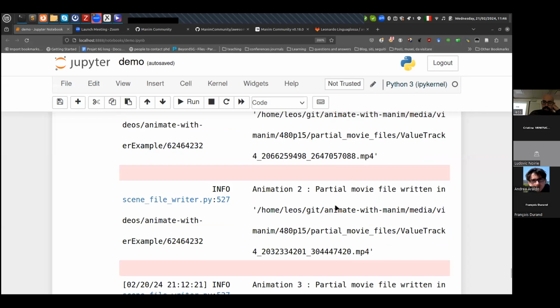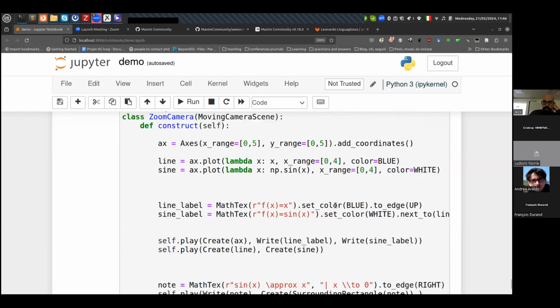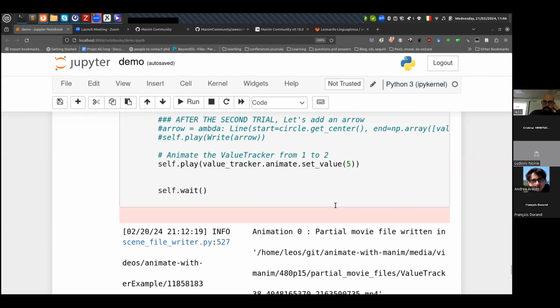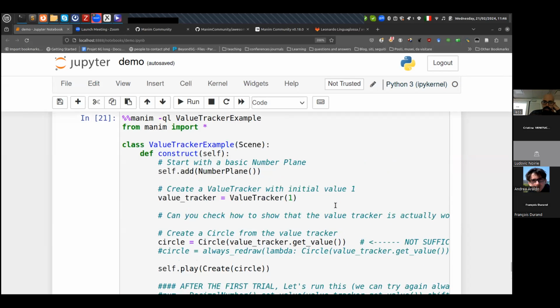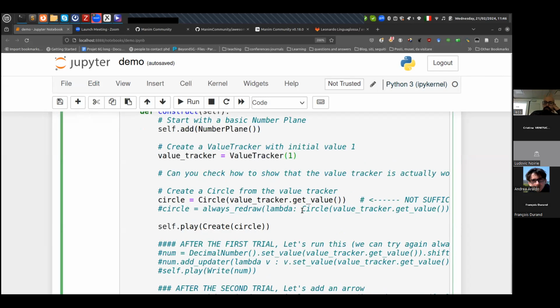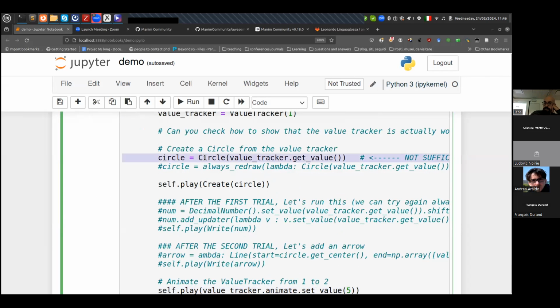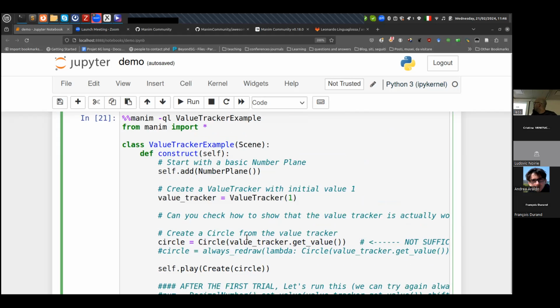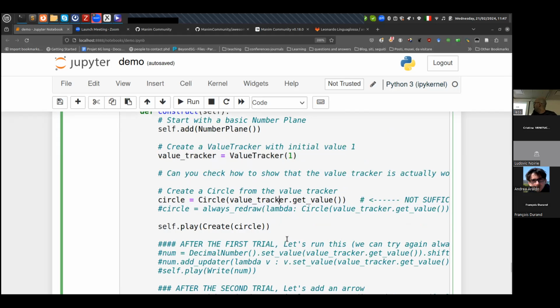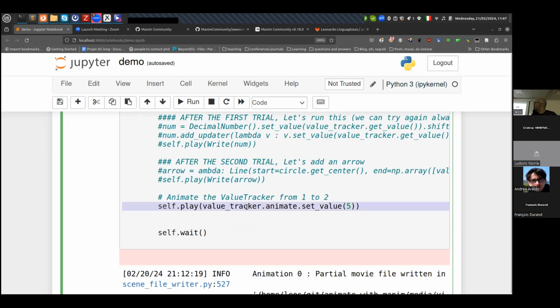So let's see the end result that I have here. So I'm creating a value tracker. This value tracker will be animated to track the value of 5. And then I am creating a circle. So this circle is tracking the get value of the value tracker. So value tracker starts with 1. The circle has an initial value of 1. And then I want this simple play to animate the set value of 5. And I expect the circle to be adapted when the value tracker is changing.